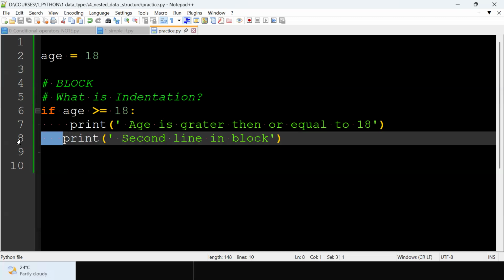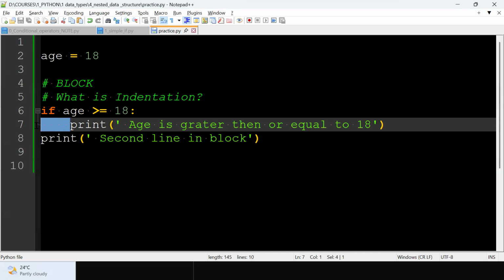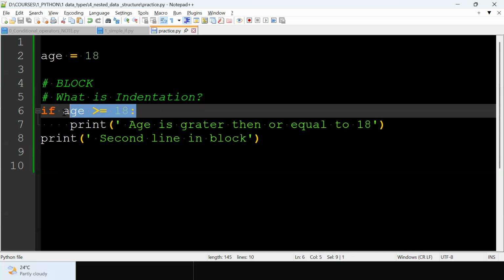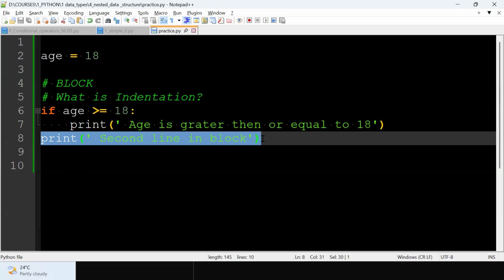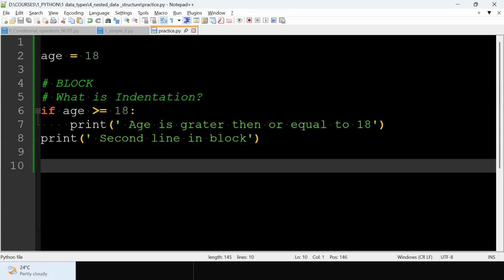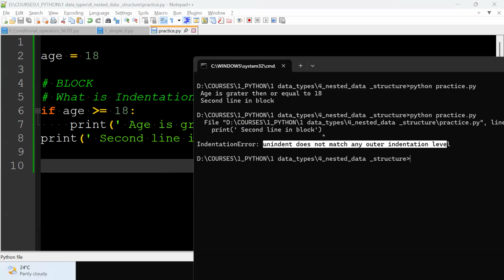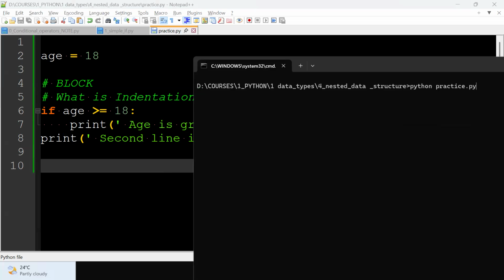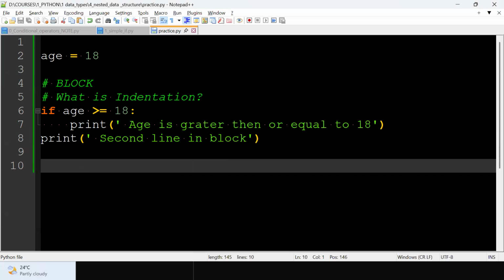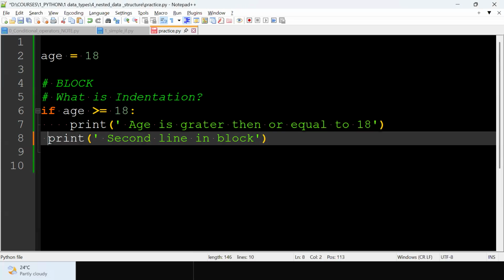Okay. For example, if you give it from the starting line, it can understand. What is the meaning of this? This seventh line only belongs to this if block. This eighth line is normal code only. It does not belong to any block. It will execute directly. Now also no issue. Okay, you can see. That's why if you are giving any block, it should be 4 spaces. And that is the first thing. And all the lines in a block should have the same indentation.